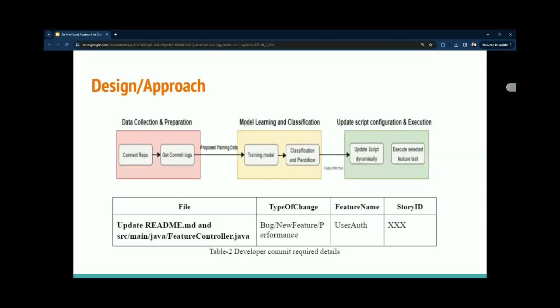This is the design approach which we are proposing. In this context of software development, the importance of providing comprehensive information within the code commit message cannot be overstated. Developers are required to input specific data based on this table during the code commit. This data is subsequently utilized to determine which feature tests should be executed for the application testing. The machine learning model leverages the Git logs and makes predictions utilizing classification techniques to identify the altered feature and the feature that requires testing.